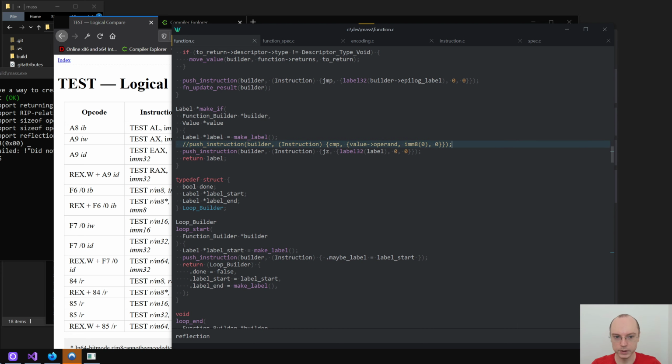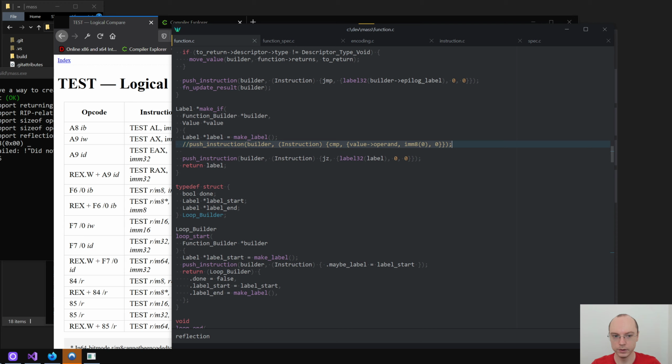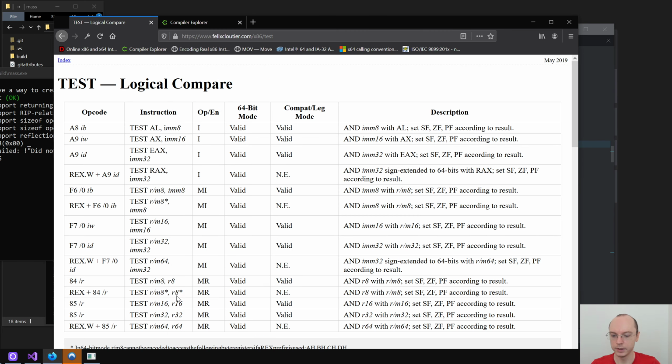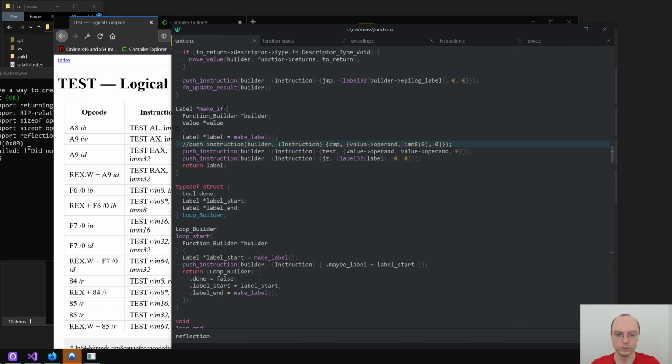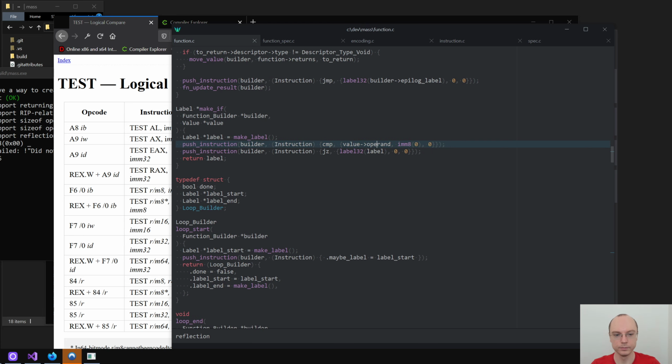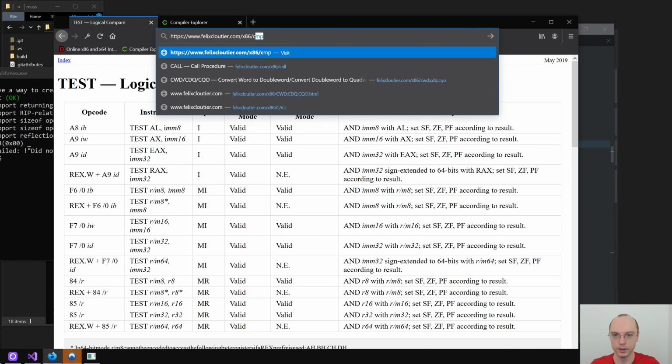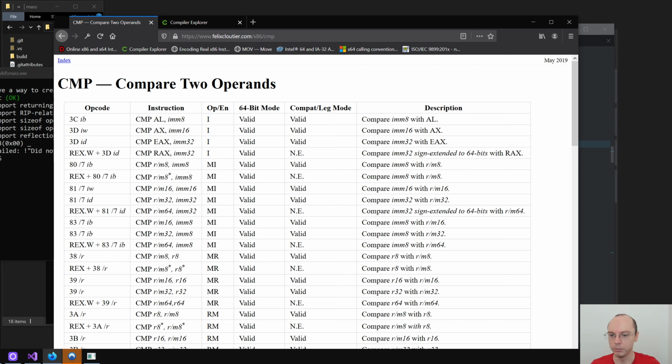So comment this out, mark this line so we don't forget where we are, and do this. Test value operand, value operand. Although this might present a problem that the operand, like we can't have, if it's a memory, it will be an issue. So can I do compare with a sign extended byte?